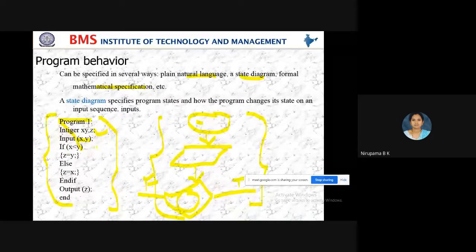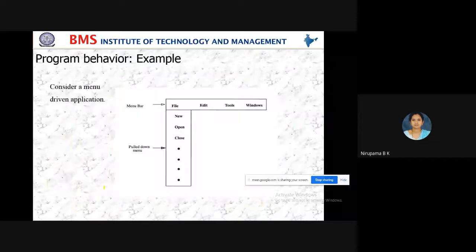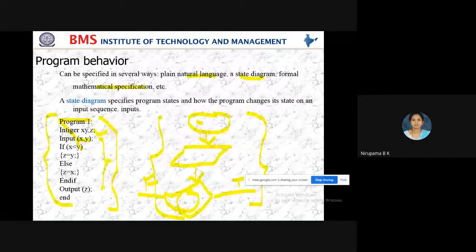Here we are showing the behavior in a mathematical form. Understood, students? I'll stop here on program behavior. One more example I want to explain, I'll explain in the next class. Students, are you clear with this example? Any doubt? If you have any doubts, please tell me.